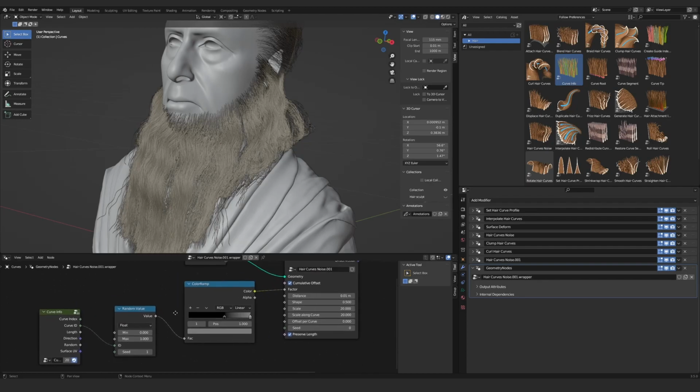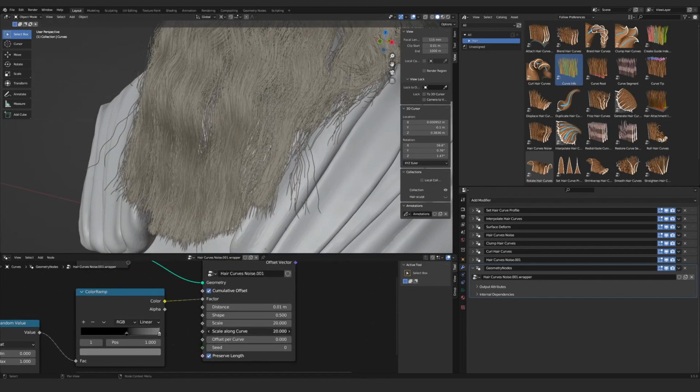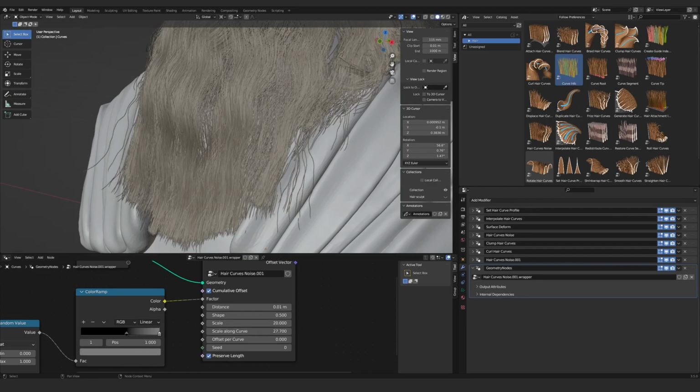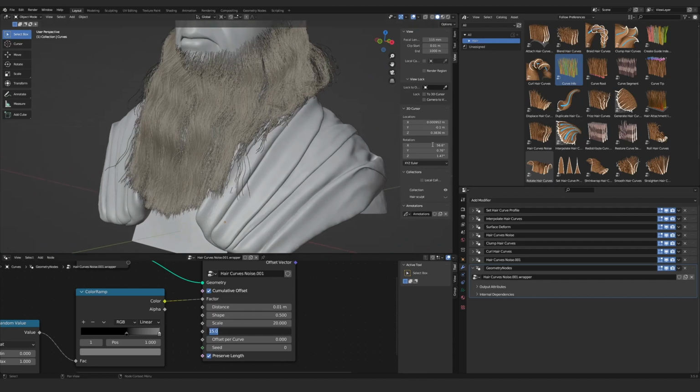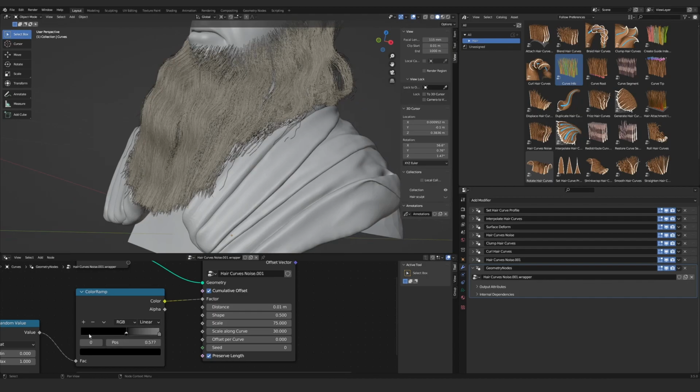You also have the seed value that you can try and change. In this particular case, now that I have set up the color ramp and some of the flyaway hairs, I can play around with the scale or the shape to figure out which settings are working and which settings are not working.